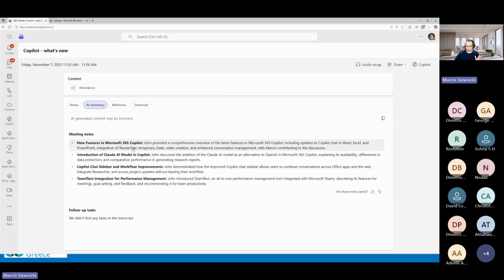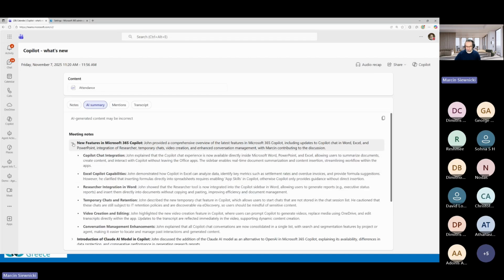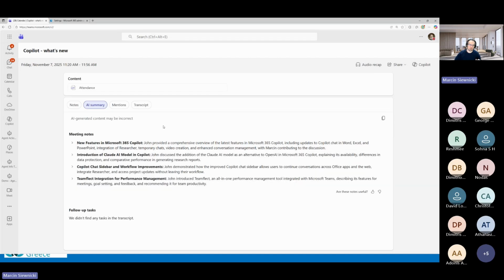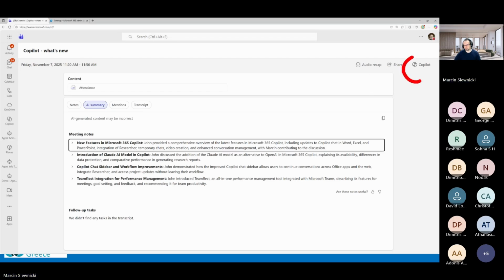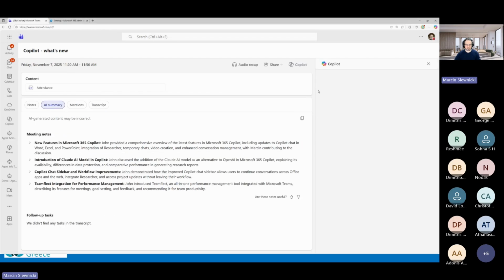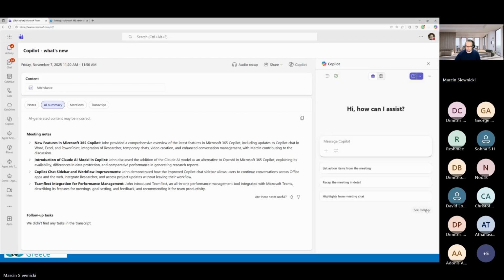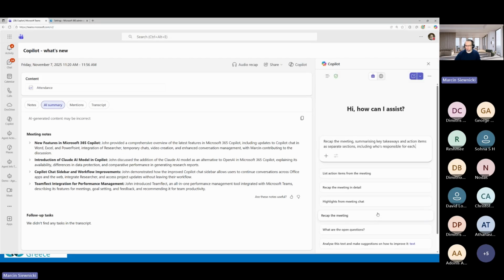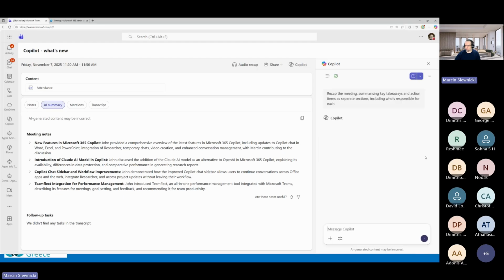And there's an AI summary generated automatically by Teams, not by this Facilitator, but by Teams. This is generic. You can't change it. You can just copy and use it or not. But there is another Copilot icon here. So after the meeting ends, you can go to Copilot and ask the same questions as I showed you during the meeting.